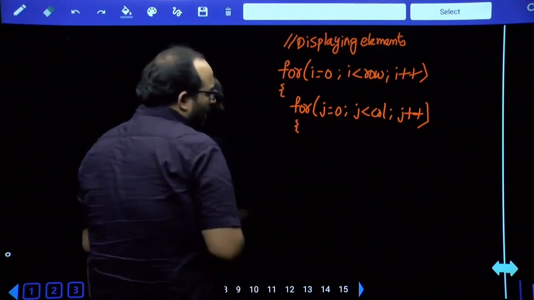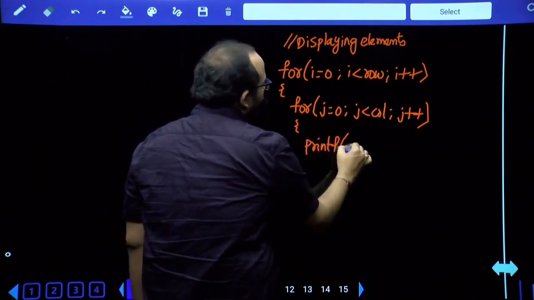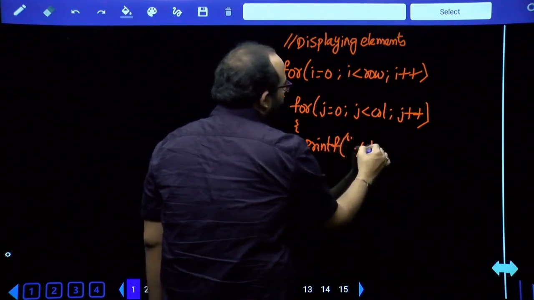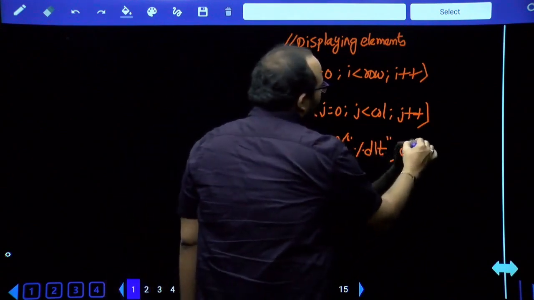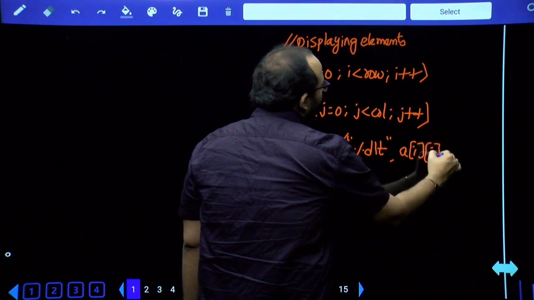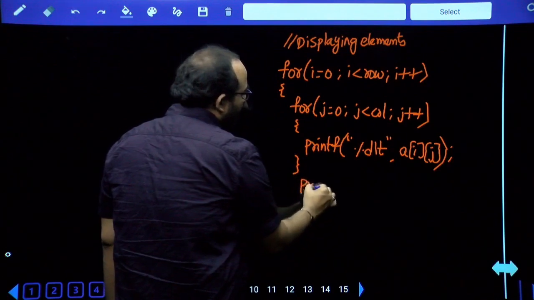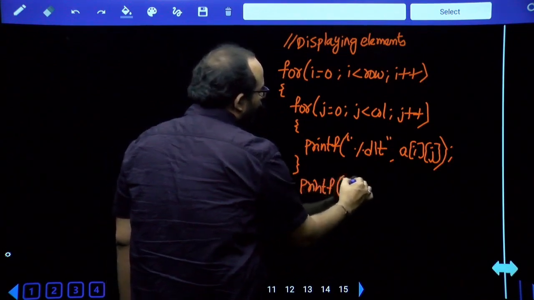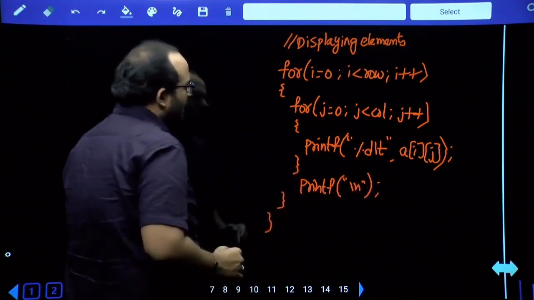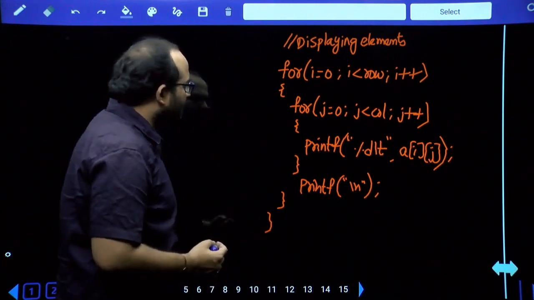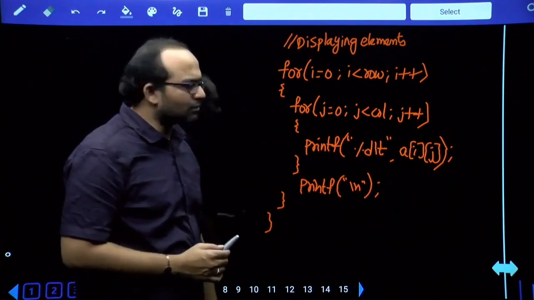Now using a printf statement we can display the elements of this particular 2D array as %d backslash t, a of i j. We can display here a of i j, and after this inner for loop you can use backslash n, which is basically a new line, %d backslash n here. And close the entire main function. So this is how you can access and display the elements inside a two-dimensional array.